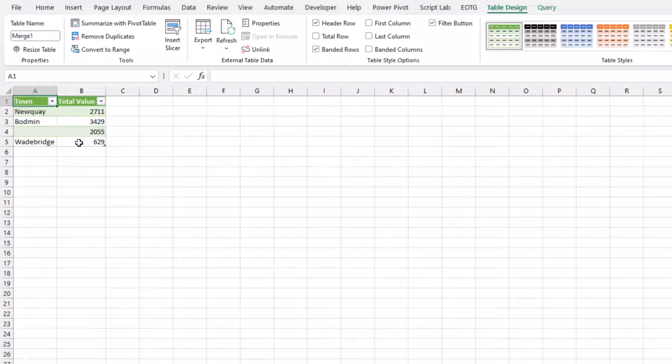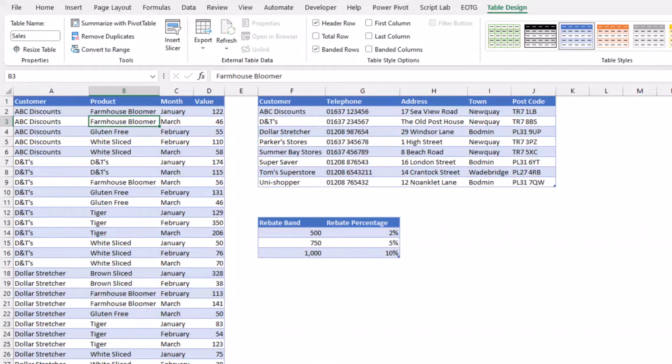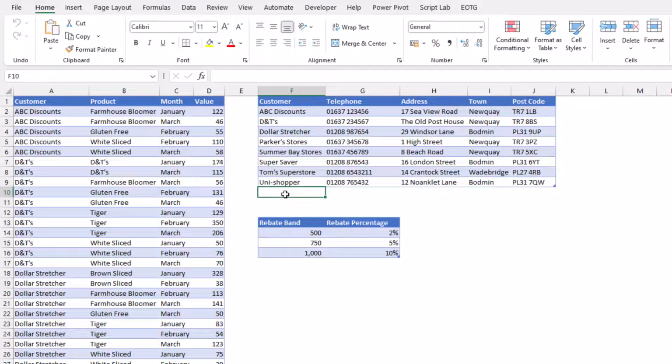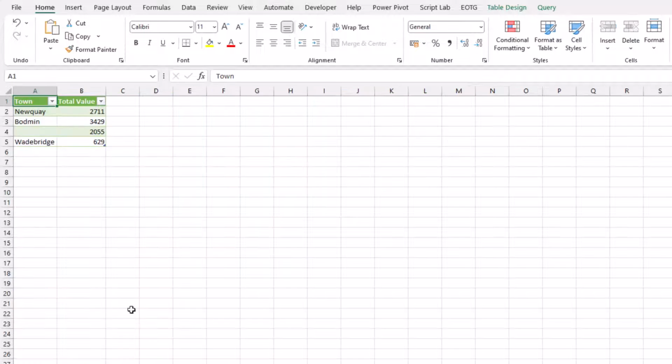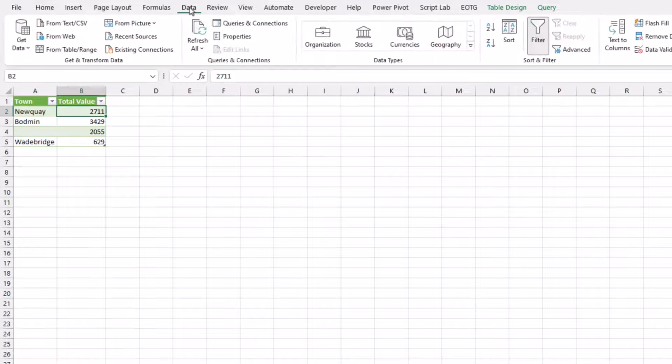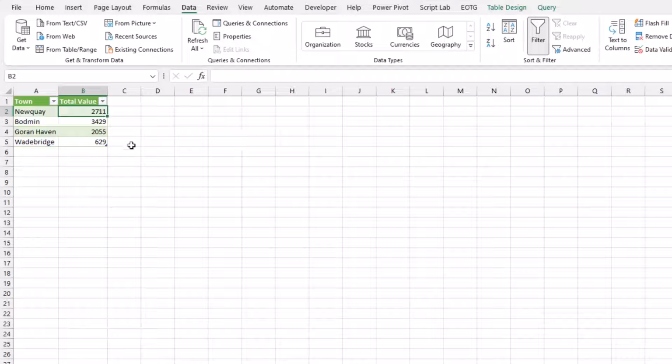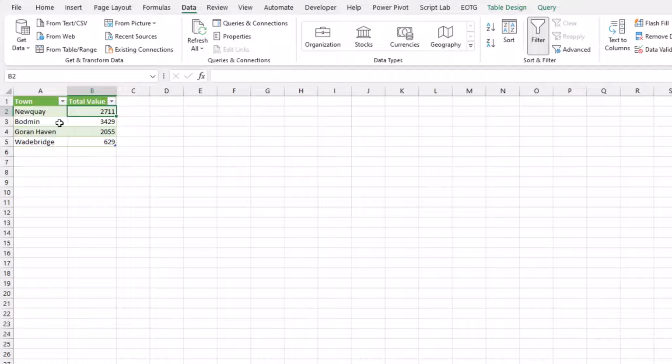Okay, let's apply those null values. So I'll come up to my lookup data. My first customer's called Megamart, and I'll put them in the town of Gorenhaven. And then the second customer was Wilson's Greenvale. Let's put them in the same town. So when we come back to our merge, data, refresh all. There you go, we now have that summary by town and value.